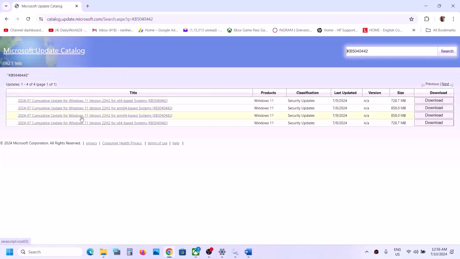And over here, check the right version for you. So for me, it's Windows 11 version 23H2 and I have an x64 based system. So this is the right one. If you have 22H2, then this would be the right one.